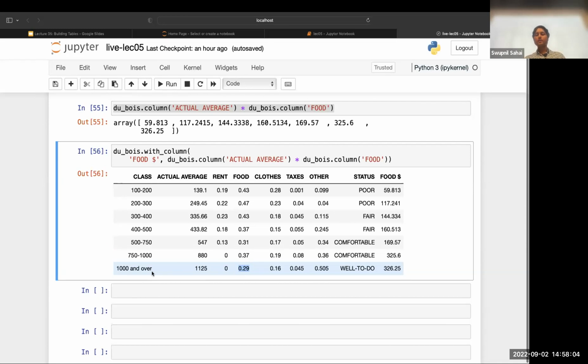Is it possible to insert the column within food and clothing? So we can rename and reshuffle columns afterwards, but by default, it's going to add it to the back.